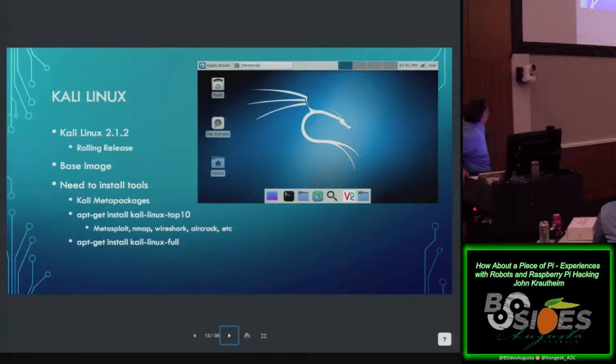But anyway, so Kali, the latest version I just checked. Kali just rolled out a new release for PCs, version 2.2, but the Kali for the Raspberry Pi is still 2.1. But anyway, you can download that.